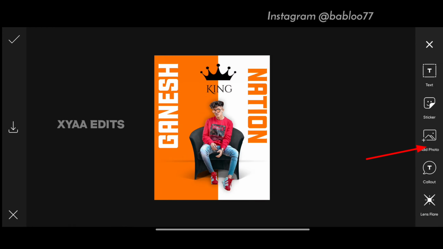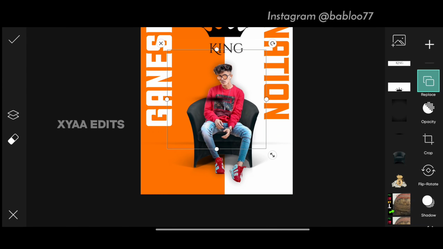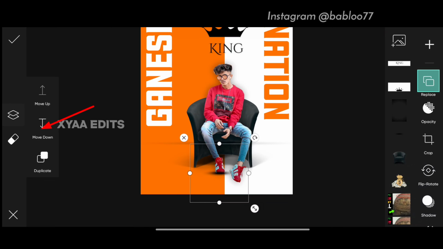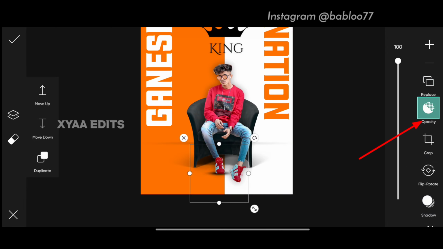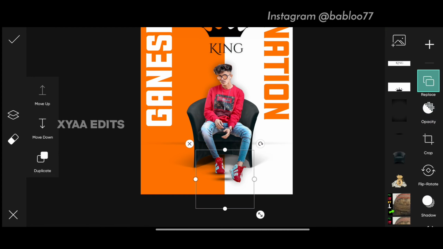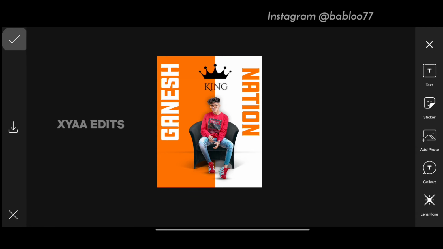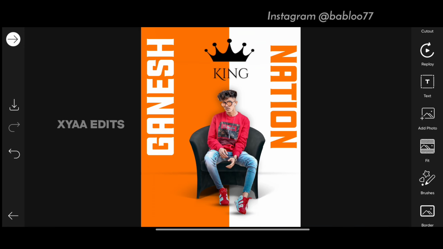Now go to add photo, select the shadow PNG. This is the shadow PNG and bring it to here. Tap on layers, tap on move down. Arrange perfectly. Tap on opacity, decrease the opacity. Perfect. Now tap on duplicate and arrange another one here. Tap on move down. Perfect. Now tap on tick. And next step, go to add photo and select the further PNG.